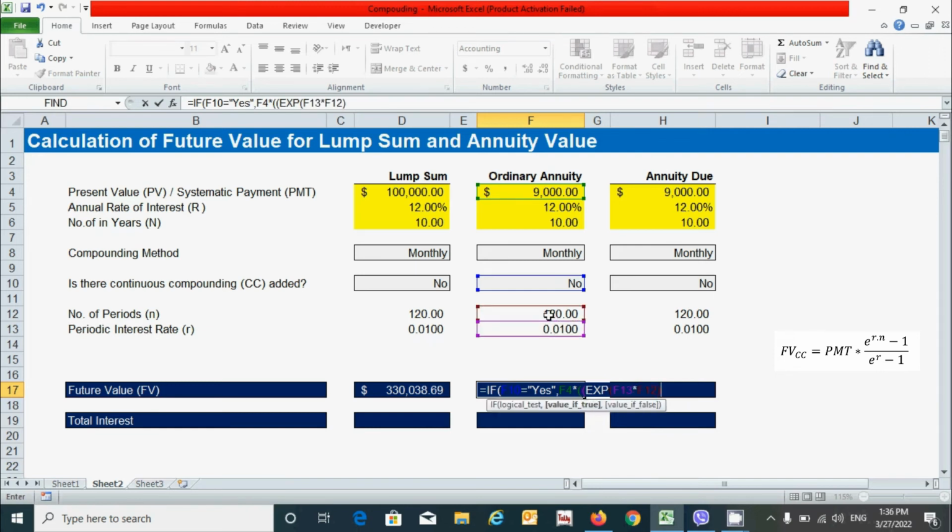So type the EXP. Now press the tab and let's put the value of RN, that is this times this. Now press the close parenthesis. Now press the minus sign from your keyboard. Now the value 1. Now press the close parenthesis. Now press the divide sign from your keyboard. Now press the open parenthesis and let's provide the value of E with the help of EXP. Okay, now press the tab and let's select the value of R, that is this one.